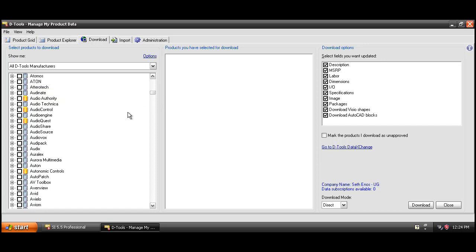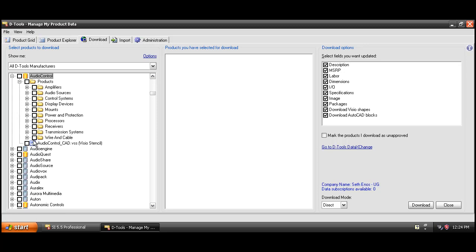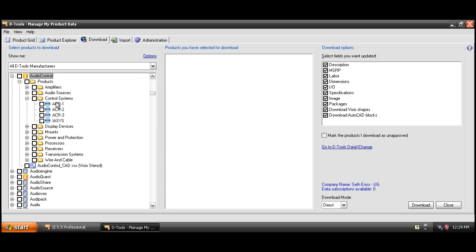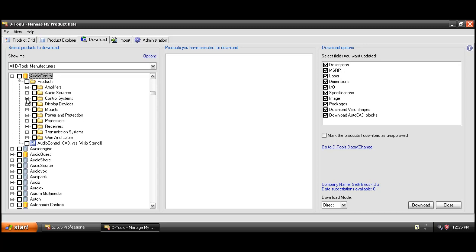We highly recommend that you keep your database nice and small. So having said that, it's not a good idea to check the box next to a manufacturer's name. It's better to expand the list and then take a look at the categories here. We categorize all products in SI5. I'll go ahead and expand this list here, and you'll see a list of the model numbers available for download.